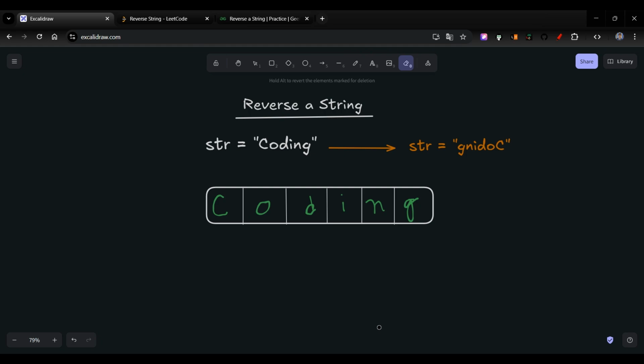I hope you are doing well, and today we will discuss reverse string. So what is the problem? You are given a string, that is the string variable name, and this is our string, "coding", and you want to reverse the string. This is the reverse string, and this is the version "gnidoc".